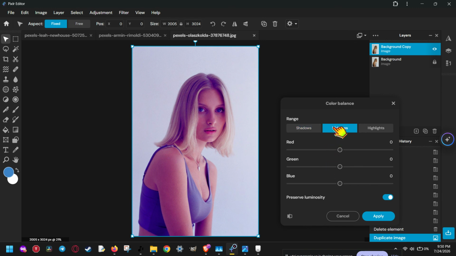Switch the tone selection drop-down from shadows to midtones. Midtones affect a lot of the general color in your image, so this is where you can keep the look balanced and cinematic without making it feel too heavy. Drag the green slider slightly to the left around minus 5, which pushes it toward magenta. Then drag the blue slider slightly to the right around plus 5. This helps mute the overall environment and keeps the image looking desaturated, stylish, and moody instead of overly colorful.